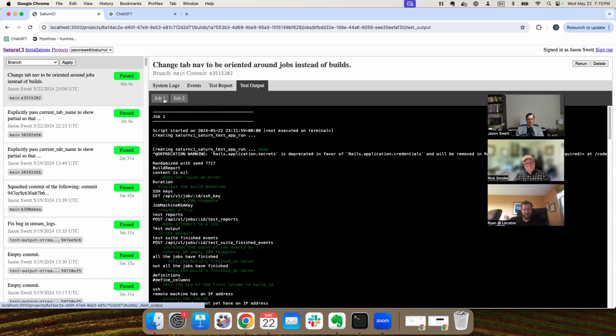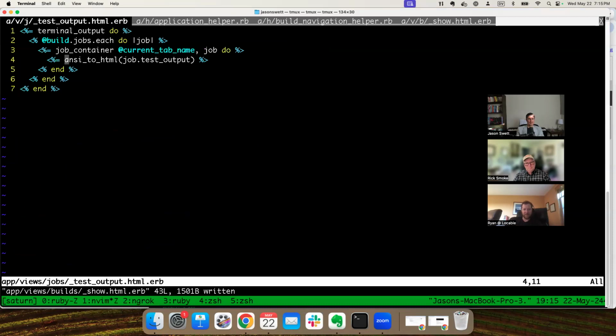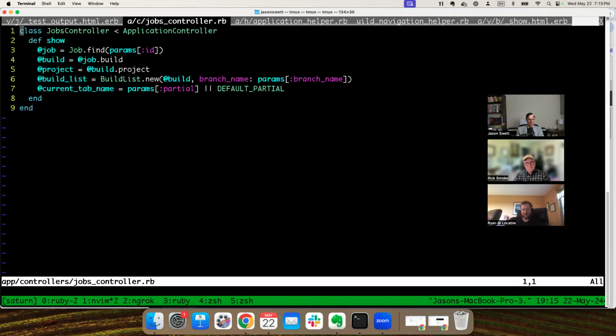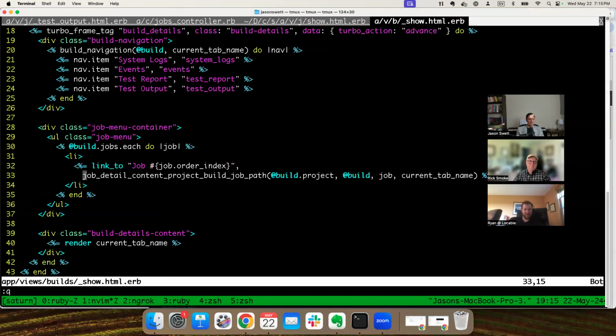Okay, so when I go between job one and job two, it's a subtle change, but in the URL bar, you can see the job ID change. It's just that in the test output tab, it's going through each of these, but that's not how it should be. Okay, build show. That's this one. Okay, render current tab name.